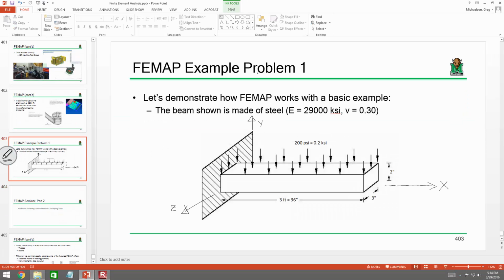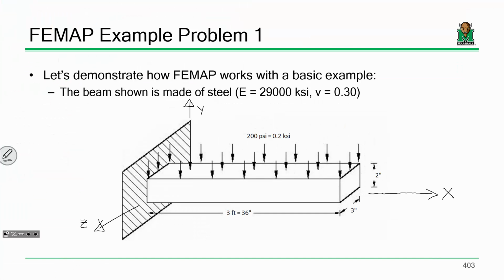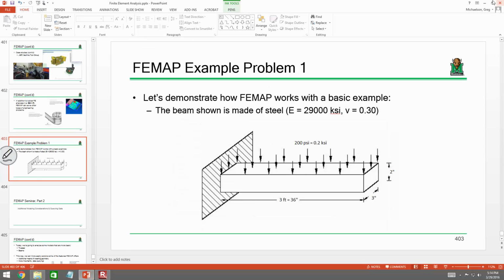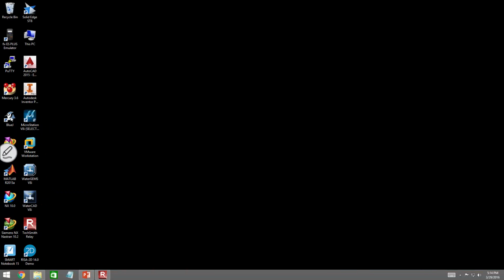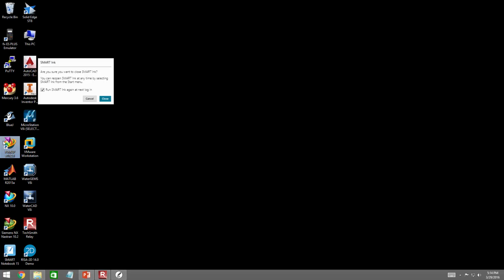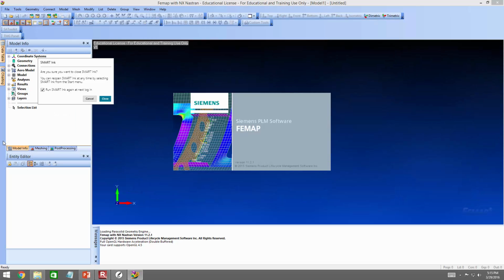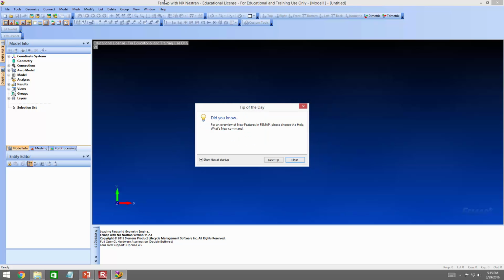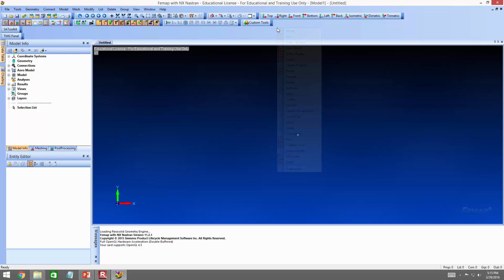Let me erase all this. All right. Come on. Okay. So you all should see a window. It looks something about like this. You can turn the tip off and what have you. All right. You all should see a window that looks like this.